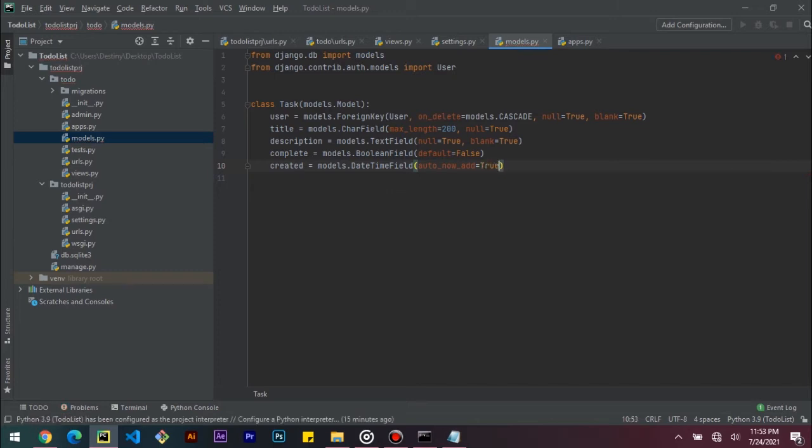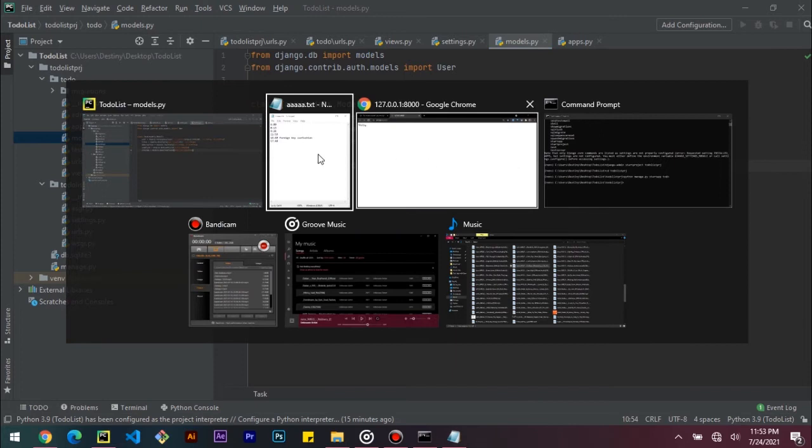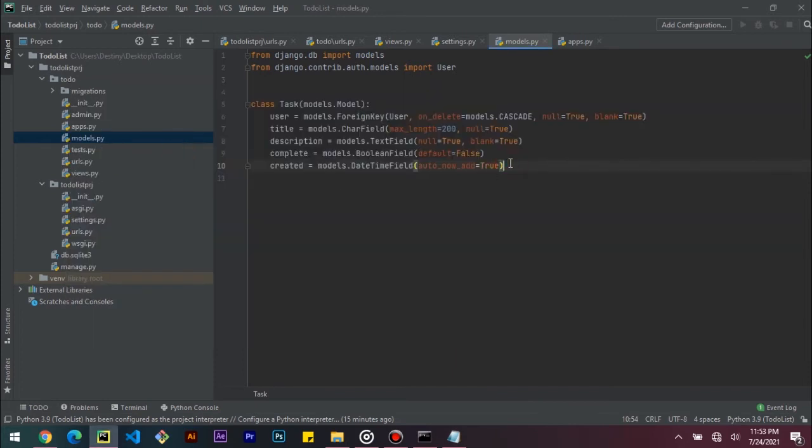Whenever we create a new task in the list, just take note of what I'm about to say. It's automatically going to take a snapshot of the time then and attach it. So what particular time is it? Take a close look at my time over here. You're going to see that it's 11:53 p.m. in the evening, night, whatever.